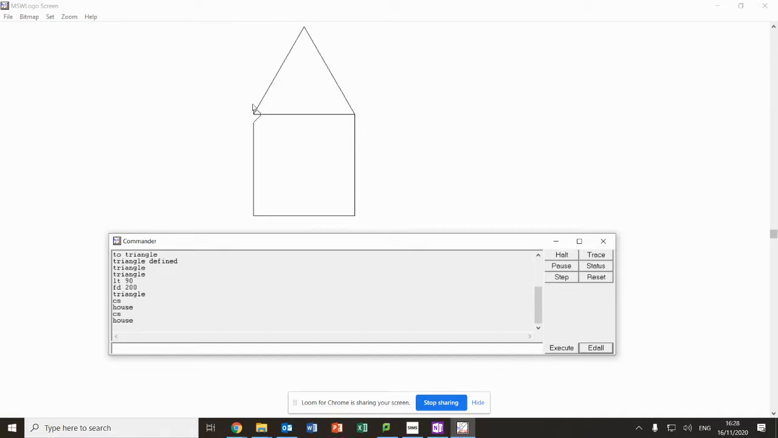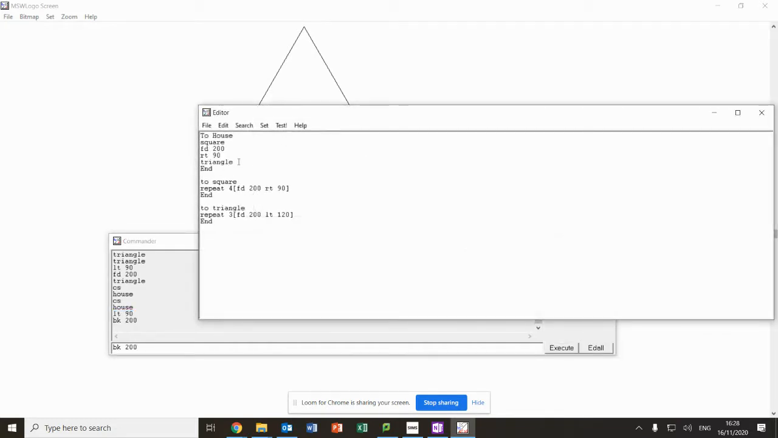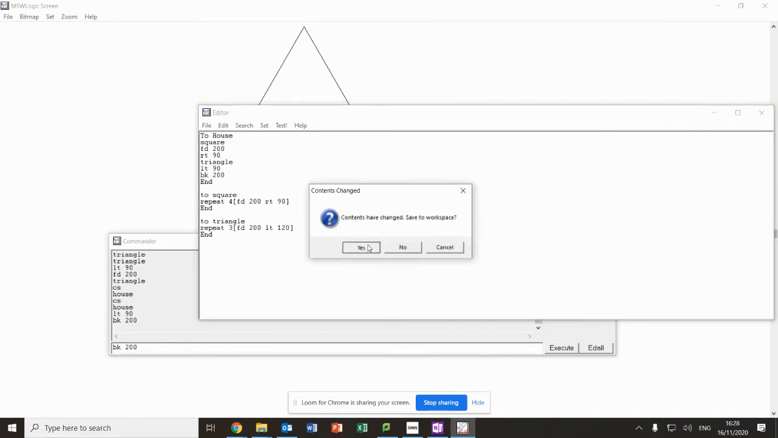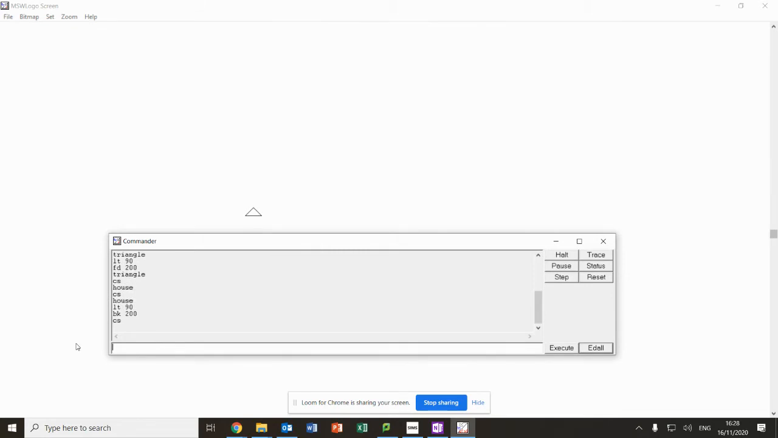And then I've got to think about getting my turtle back to where it was down here. So I'm going to do a left turn 90 and then a BK 200. And my cursor's back. And I'm actually going to add that in. After I do the triangle, left turn 90, back 200. And we're ready to do the next part.